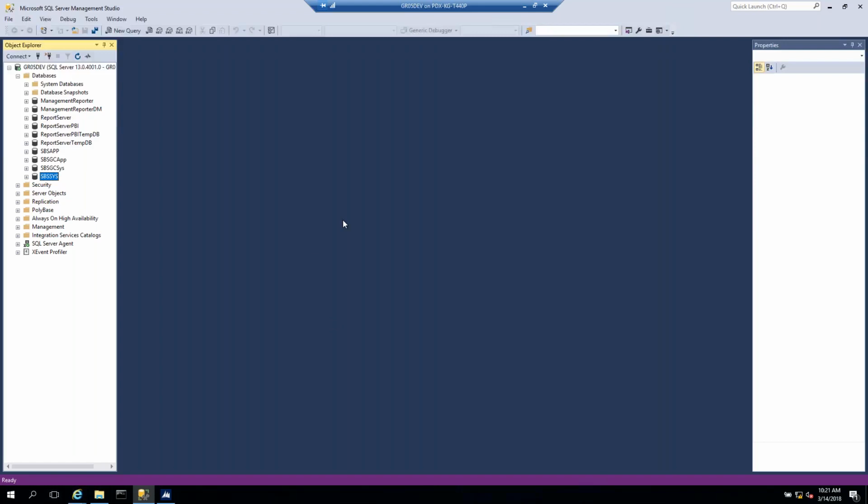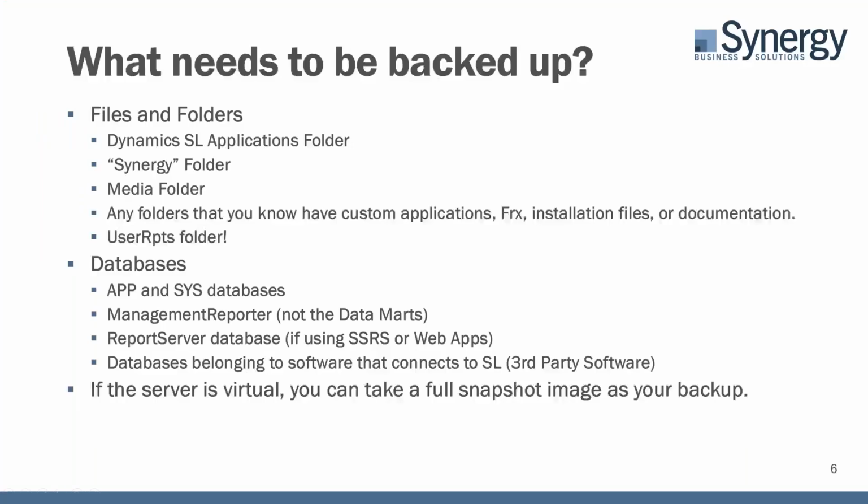Of course, if your server is virtual, like if it's a Hyper-V image, then chances are you can just take a full snapshot backup of your server. So if you do that on a daily basis, then the most you can lose is 1 day. So virtual snapshots are actually a pretty good idea.